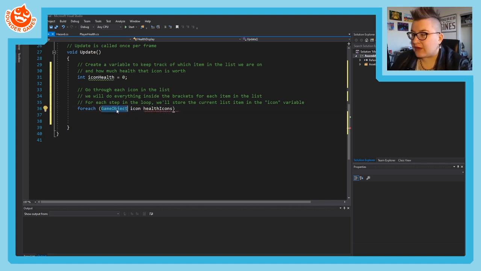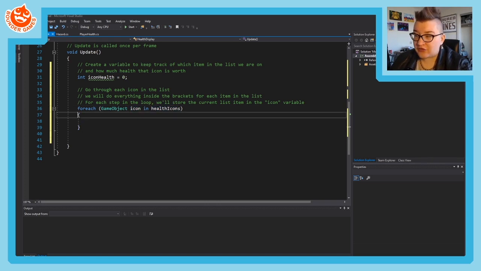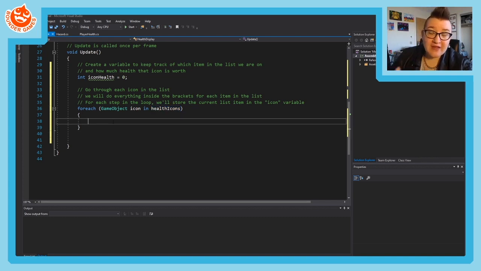So foreach GameObject icon, and then we need the word in. So foreach GameObject icon in health icons. And that will go through all of the items in the health icons list. And every loop, we're going to store the current icon that we're looking at into this icon variable. All right, so we'll look at icon 1, and it's going to go into icon, and we'll do everything inside this loop. And then we'll go to icon 2, and we'll store it inside icon, and we'll do everything inside this loop. And then we'll go to icon 3, and so on. So now we have inside our icon variable the current item in the list.